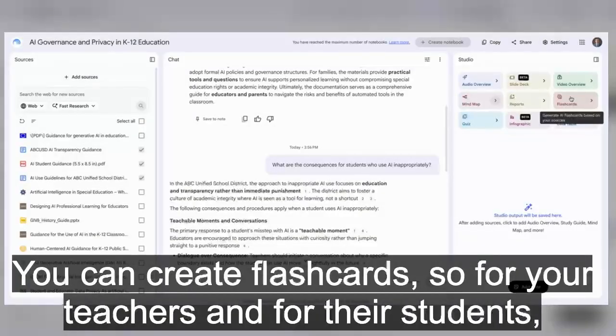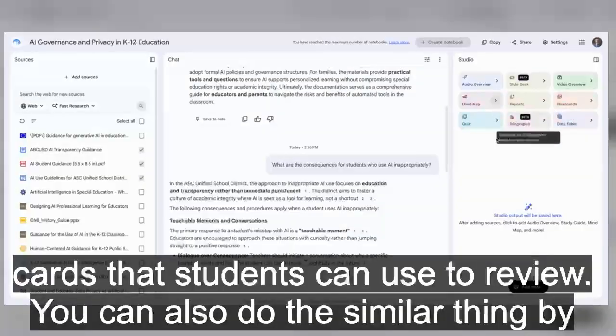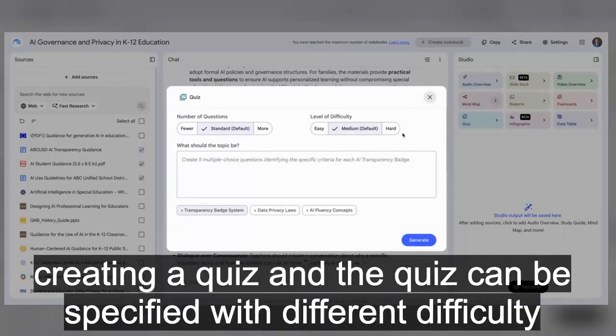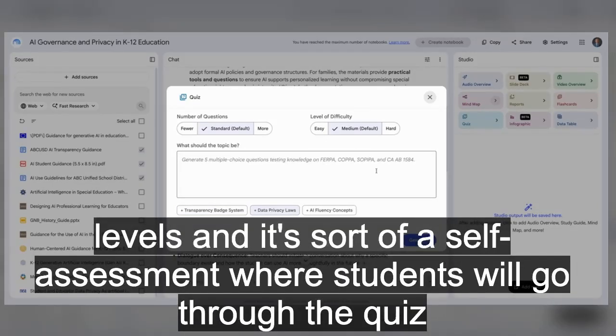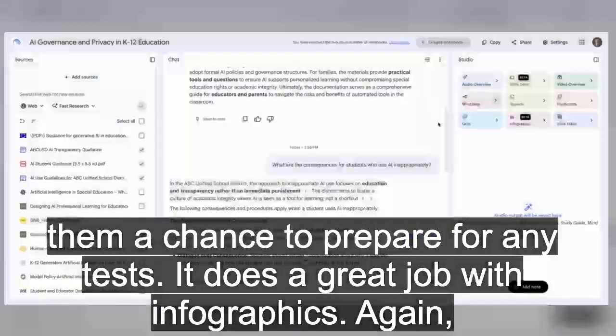You can create flashcards. So for teachers and for their students, this is a great activity to take content that's maybe test prep content and create flashcards that students can use to review. You can also do a similar thing by creating a quiz, and the quiz can be specified with different difficulty levels, and it's sort of a self-assessment where students will go through the quiz and they can have different opportunities to take it, but this will give them a chance to prepare for any tests.